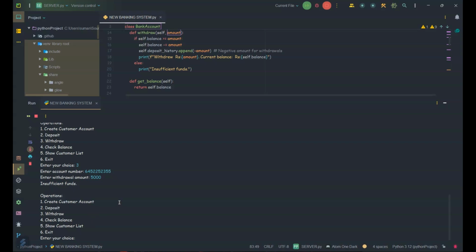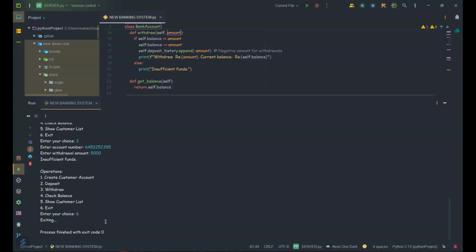So we can see in this way we have executed our program, and in order to exit from this, a user has an option to give choice 6 to exit from it. And after this the process will be finished, and as you can see, our code execution is saying process finished with exit code 0.